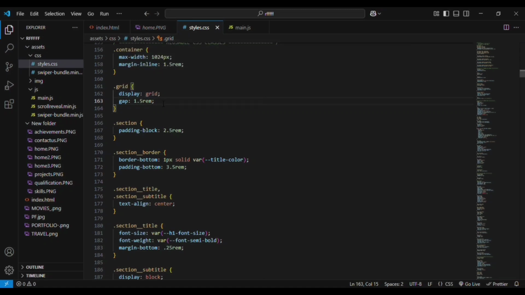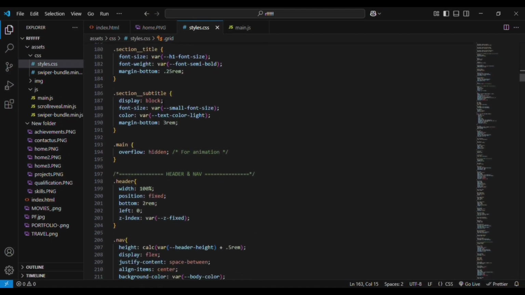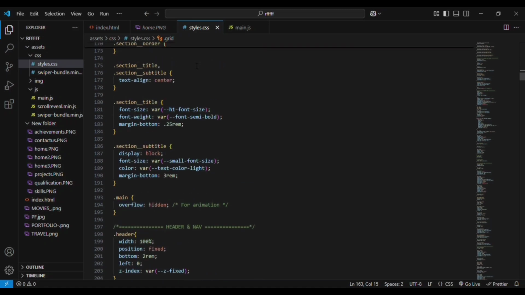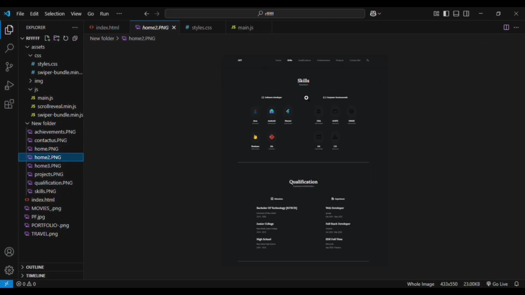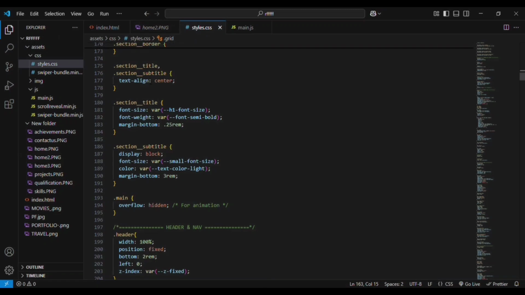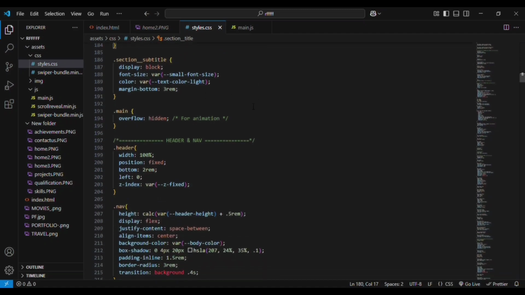So section padding is given, section border, then we have section title and subtitle. For the section title we are giving font size, font weight, and margin bottom. You can see the section title and subtitle will be aligned exactly at the center. Let me show you that. You can see skills is the section title and the underline below is the section subtitle. They will be aligned exactly at the center because we are using text align center. And for both title and subtitle, we are adding the font size, font weight, and margin bottom values. You can see them. Then main has overflow hidden.